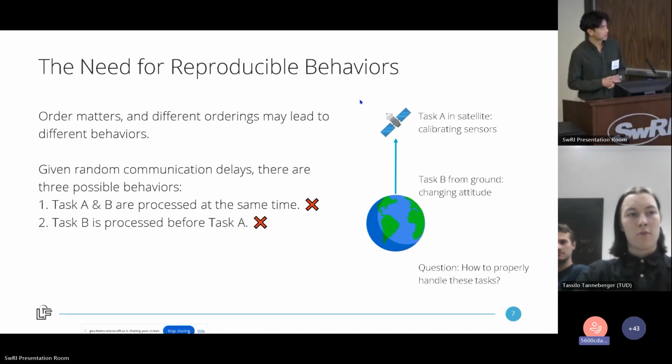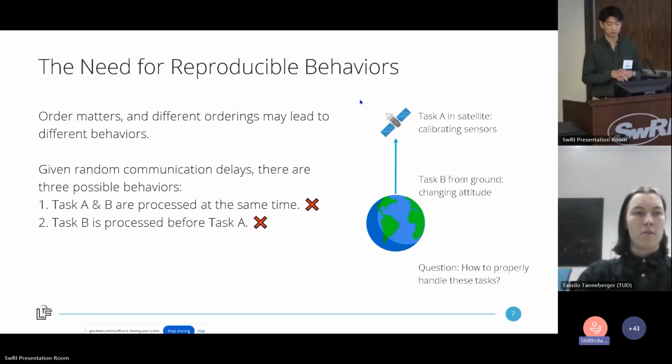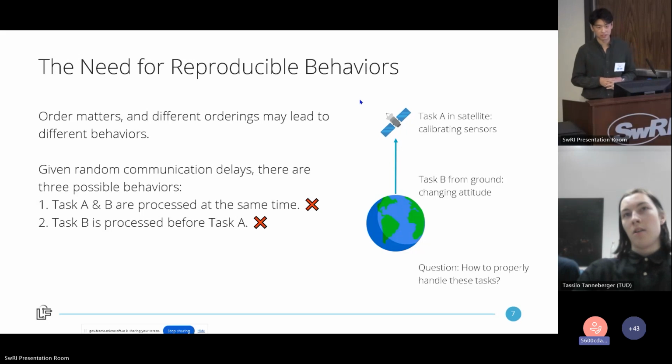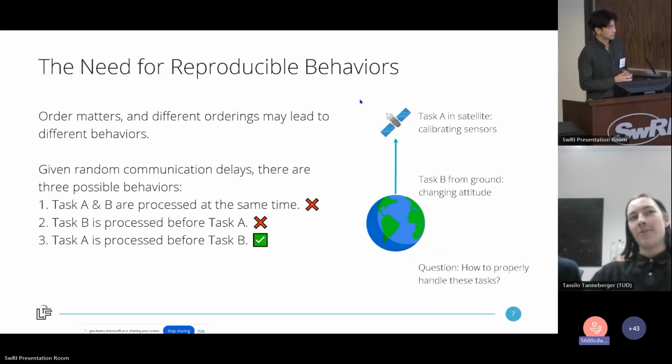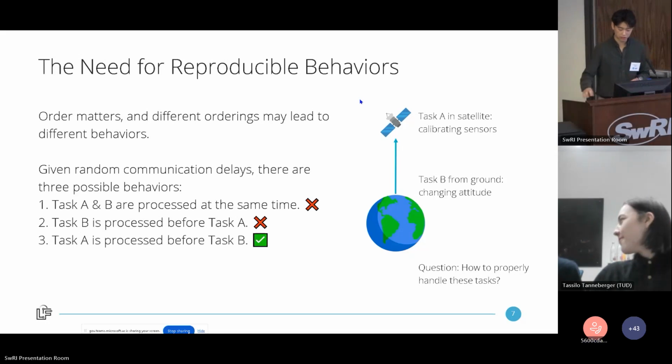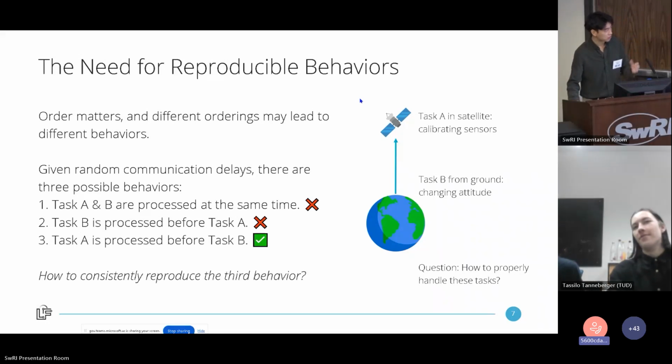The second scenario is task B is processed before task A, which means that we change attitude before we calibrate sensors. That also doesn't seem quite ideal, right? Because we don't want to change attitude with uncalibrated sensors. And scenario 3 is task A is processed before task B, and this seems to be the best behavior out of the 3, right? We first calibrate the sensor, then we change attitude. And now, tying back to the reproducibility question, how should we consistently reproduce this 3rd behavior, which is the behavior that we want?